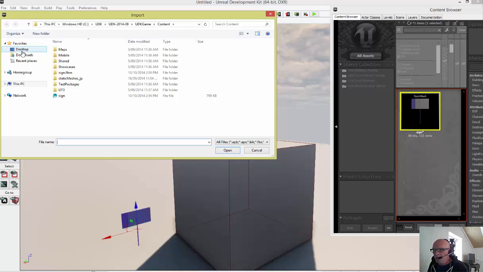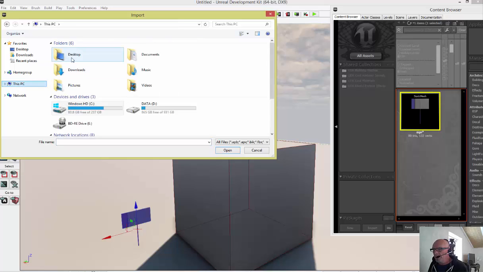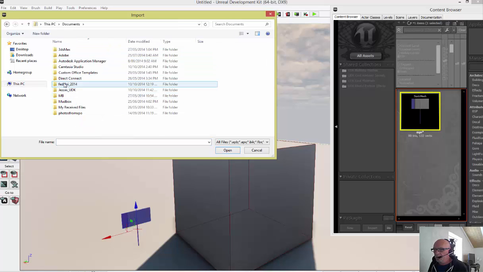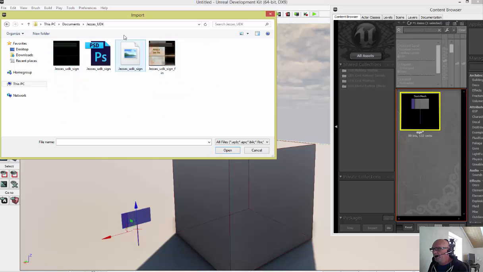So in my case, I'm in, where am I? I'm in this PC, documents. Here they are, in here, and I want this guy here. This one here with all the textures on. I think that's the one I need. Just see, just the JPEG.